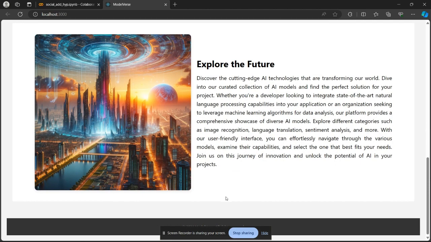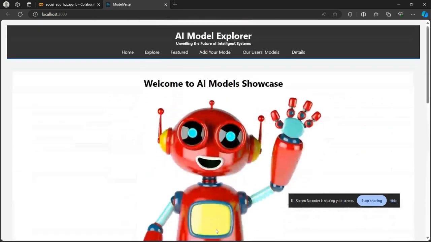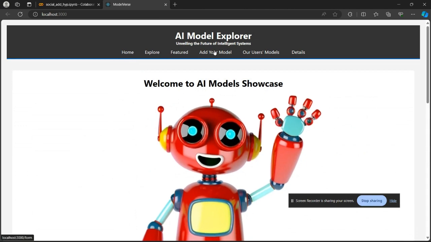And yeah, here at the bottom, at the footer, you can see this credit 2014 ModelVerse, all rights reserved. So let's say our company name is ModelVerse, or the website owner name is ModelVerse, and yeah, so all rights reserved. Okay, now let's explore these options one by one.